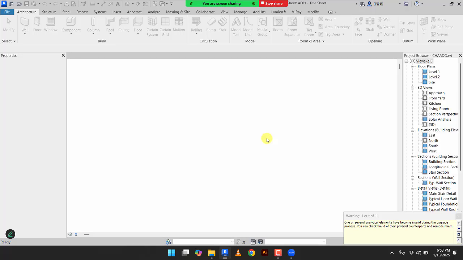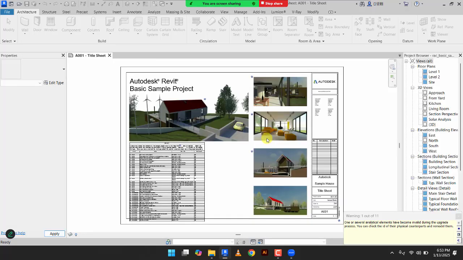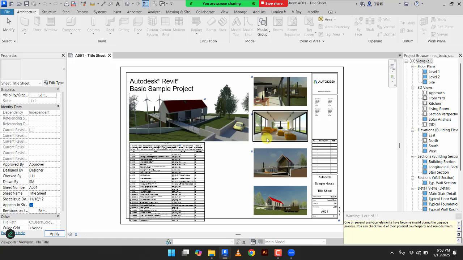I think 23, and like AutoCAD, people are still using 2008 AutoCAD. So the 20 is okay. There's 25, there's 24.